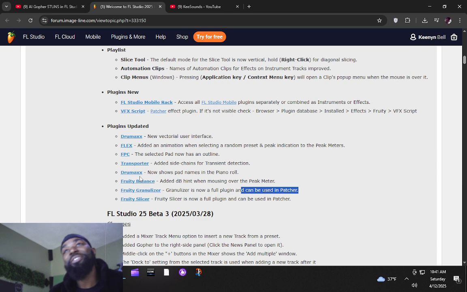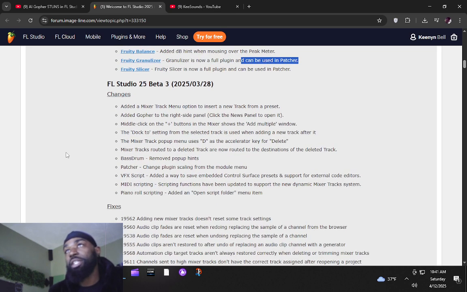That sounds fire. So Drum Max now shows pad names in the piano roll, free balance, added dB hint when mousing over the peak meter, and so forth. Flex added animation when selecting random presets and peak indication to the peak meters. That's pretty cool.